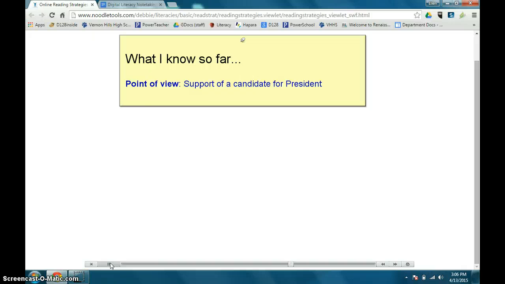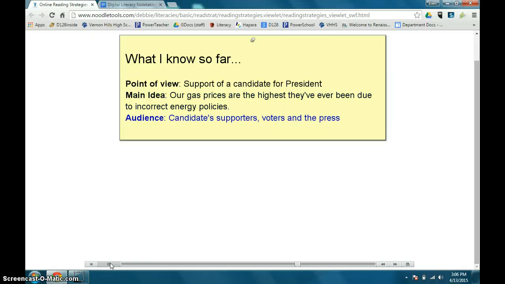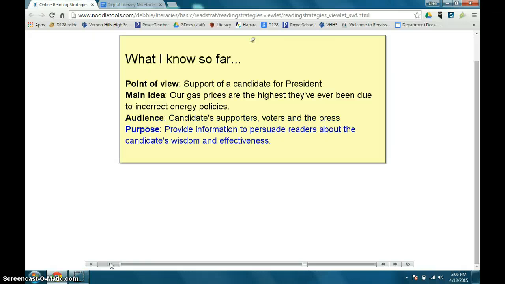That's very important. So far, I know the point of view is for supporters of the candidate for president. The main idea is that our gas prices are the highest they've been due to incorrect energy policies. The audience, or who is it intended for, are the candidate's supporters, voters, and the press. And the purpose is to provide information to persuade readers about the candidate's wisdom and effectiveness.